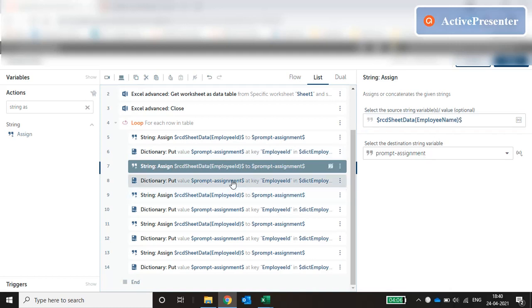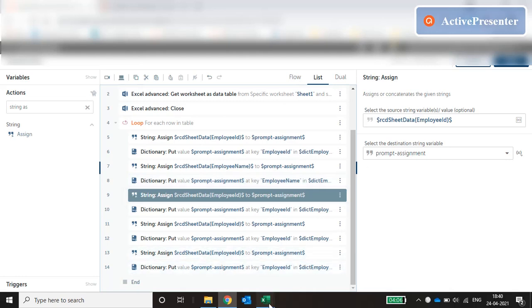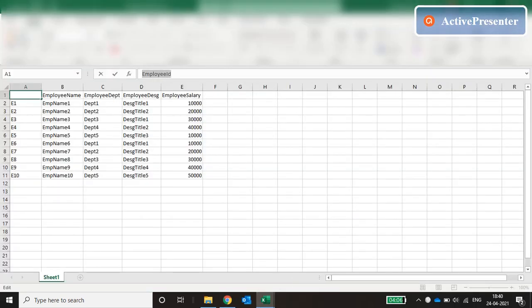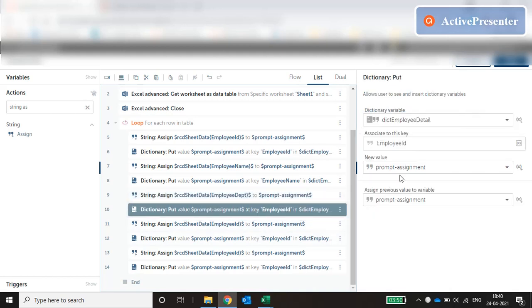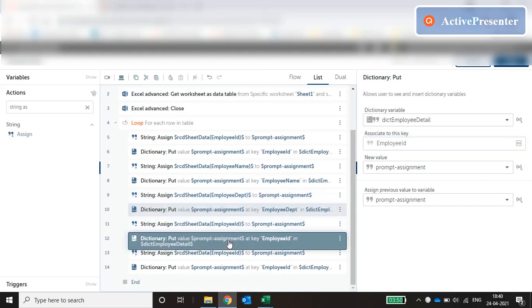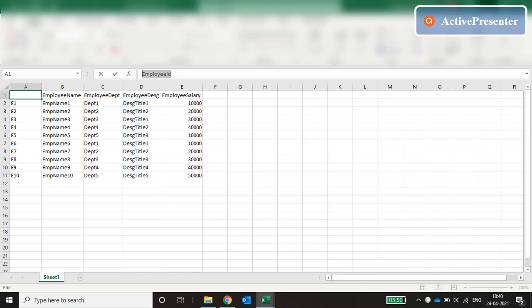Give it to prompt assignment, and give the prompt assignment to this put command for the key employee name. The same thing is here, and the third field is, I think, employee department. So this third one, DPT, give it to prompt assignment, and in the put command give the prompt assignment to the key name, DPT, employee DPT.